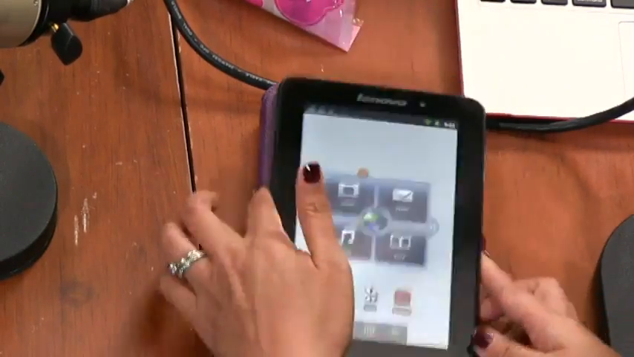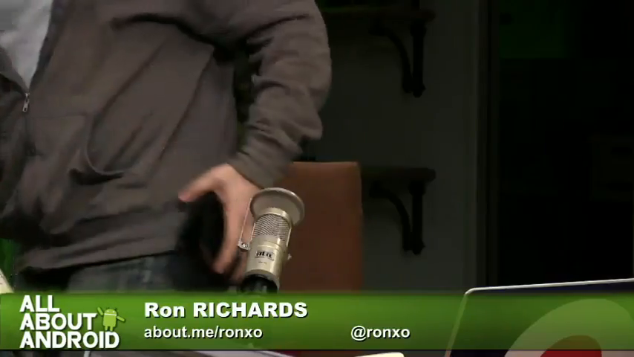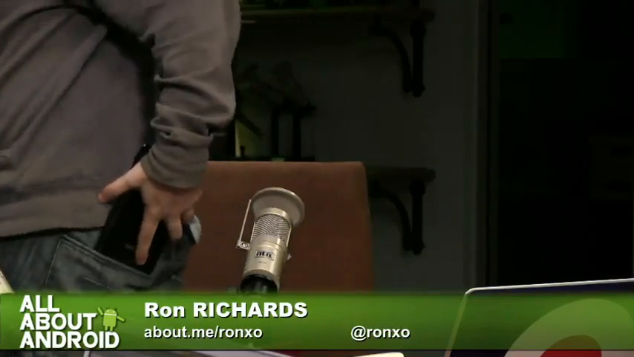So, speaking of 7-inch tablets, the chat room's asking for the back pocket test. Oh, should I do it quickly? All right, really, really quickly. It actually fit in my back pocket today. It's going to fit in my pocket. Oh yeah. Works. There you go.